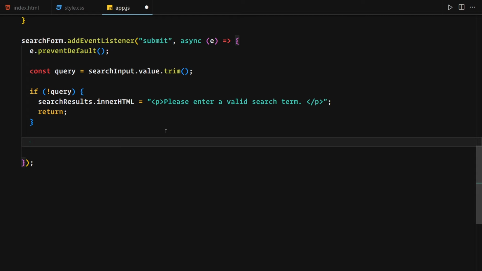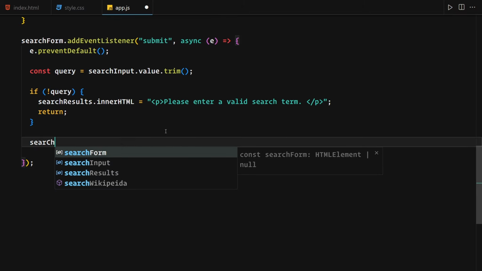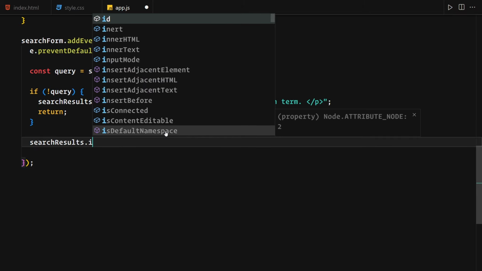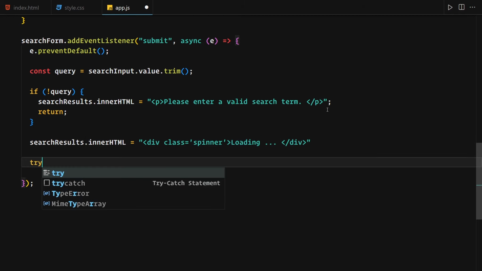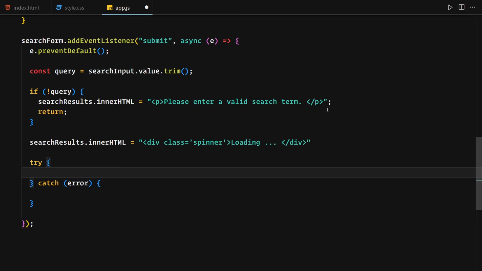Anyway, if that's not the case, then we want to change the inner HTML of search results to this single div, and we are also going to provide a class to it. So class will now be set to spinner. I'm going to have to use backticks, or you know what, single quotes will be fine, spinner, like so. Yep, that will work. And I'm going to provide a loading dot dot dot, and then let's just close it. You can provide a real spinner in here if you want to, but in my case that loading would do.